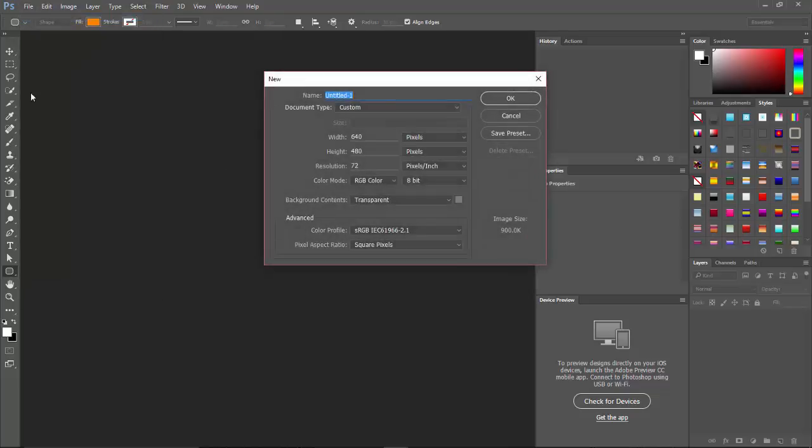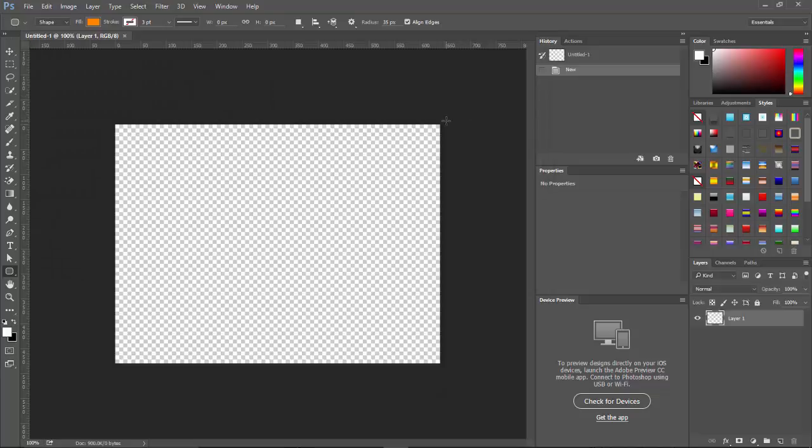So the first thing we're going to do is go up to File and click on New. Our button will have a width of about 640, a height of about 480, and a resolution of 72 since it's for the web. Background will be transparent. Click OK.